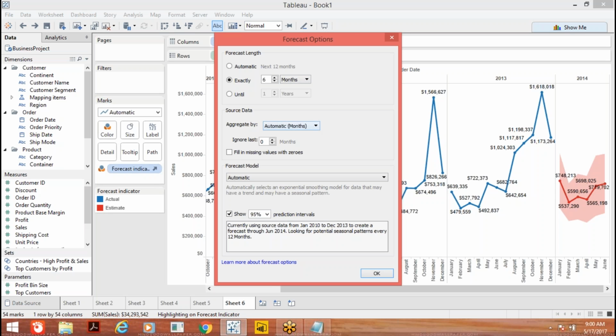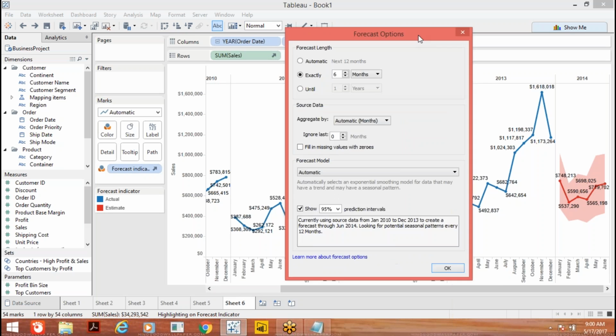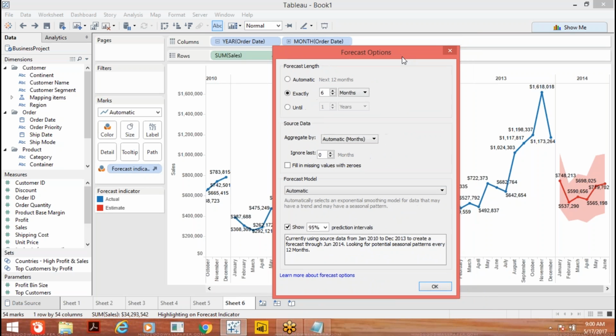And aggregated by automatically months. Why? Because you have taken months in the visualization. That's why it is taking. And fill missing values with zeros. If some values are missing, suppose in 2013 you don't have July data, then you can fill the missing value with 0. But I am having all the data, right? I no need to go for it.